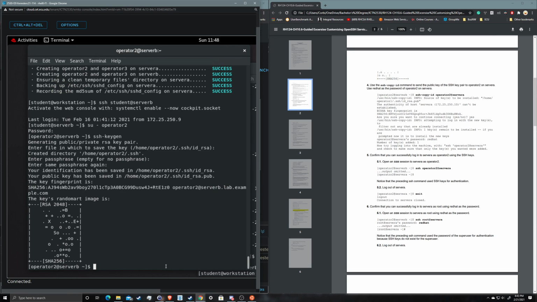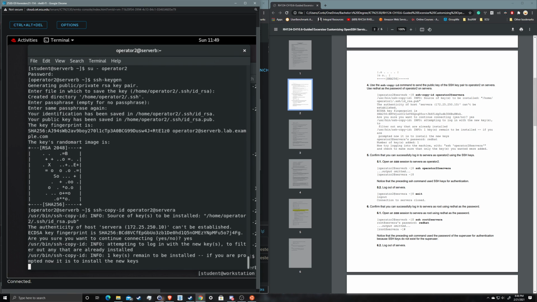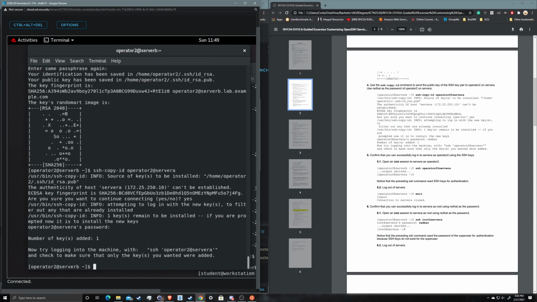And then we're going to copy it to another computer. I didn't know this until this chapter. I've been doing SSH, I've used it for years. Didn't know I could copy. So server A, that's going to copy it over. Yes. And what's the password? And that just copied my SSH public key over to server A. I wish I had known that way earlier.